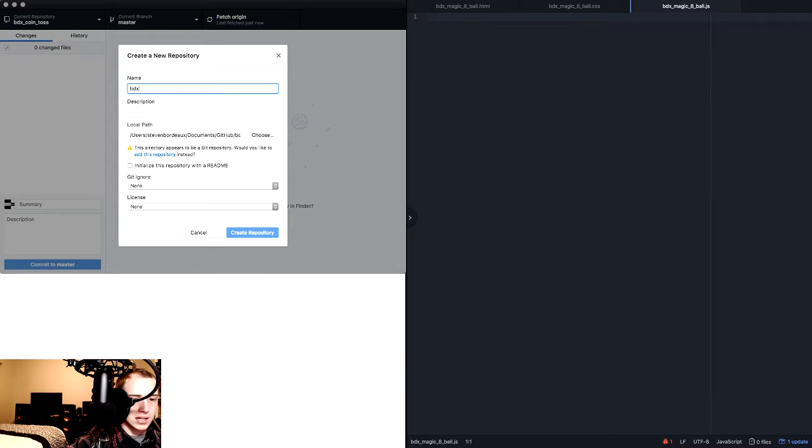New repository name, BDX Magic 8-ball. I think we've taken enough damage and scarred ourselves enough that we've finally learned what is actually needed here. Description, we don't need to worry about name. BDX Magic 8-ball, and choose the file path. Yes, we should choose the file path. Oh, no, it's probably... Wait, cancel. I'm not sure what to do.